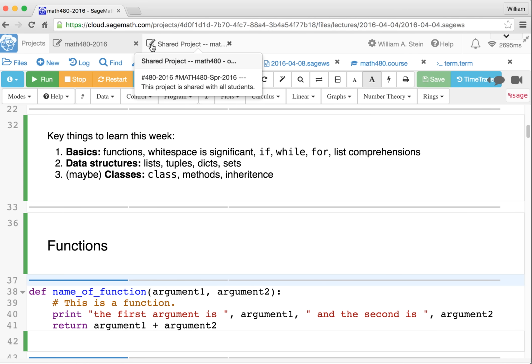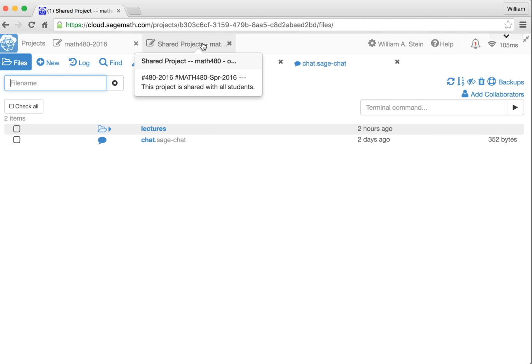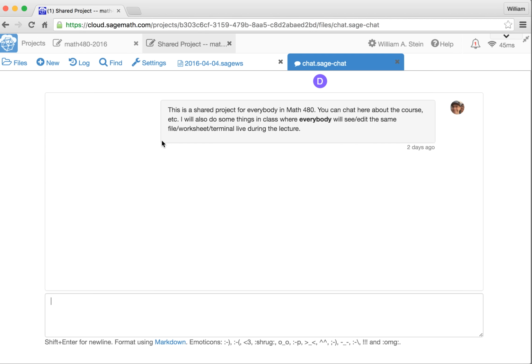I've made a project, by the way, that every single person here should be a collaborator on, and I want to show you that. So notice that it's called Shared Project, and then math480 and some other things. This is in addition to your normal project where you find your homework. It's a free-for-all project. Anybody here can write or read anything from it. And I made a chat room that's there, which you can see here. And you can see that people are popping in. So if I type something or you type something, then it should appear in this chat room. Cool, +7. I had no idea what would happen with more than 3 or 4.